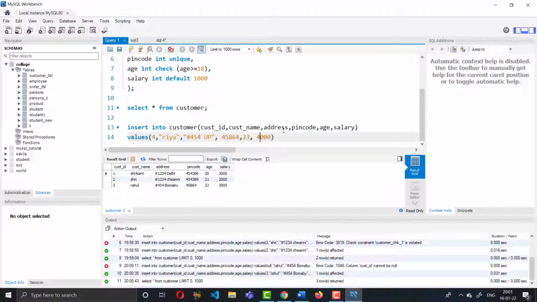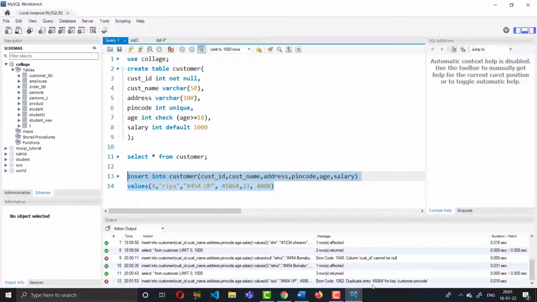Now because the third row's pin code is 45864, if we insert another row with the same pin code value, it is a duplicate, so it will not be inserted and will give an error. So let's see here. You see the duplicate entry 458 for the key customer.pin_code, meaning the pin code column of the customer table. You have set the unique constraint, so that's why you are not able to insert a duplicate value. If you give any non-duplicate value, it will insert.